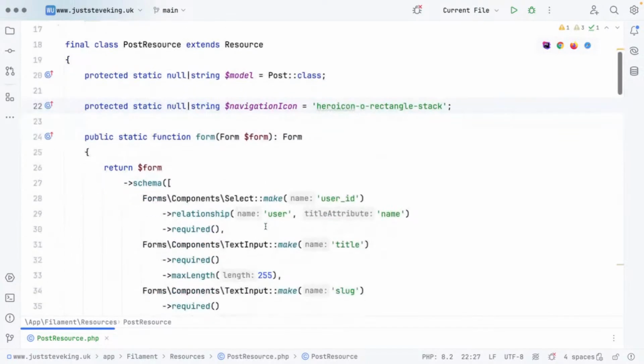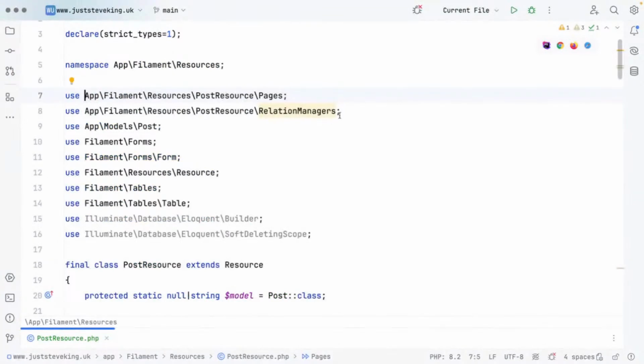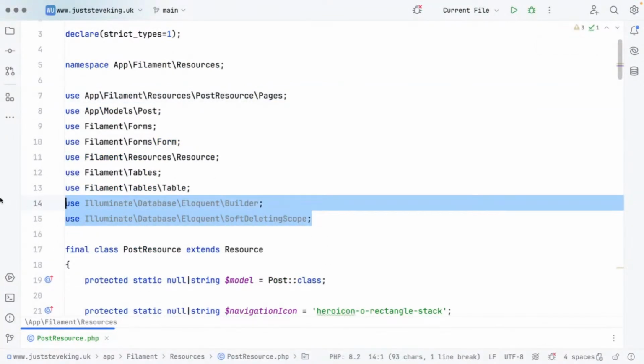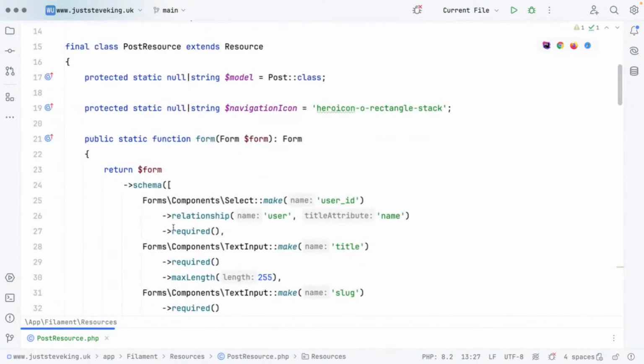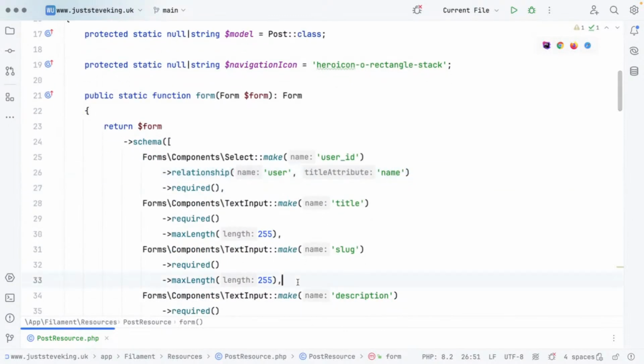And let's look at this form. Actually, first thing is let's get rid of that because I don't actually have a relationship manager yet. I'll get rid of those for now. So components, user ID, relationship user based on name. Perfect. Text input for the title, required, max length, great.